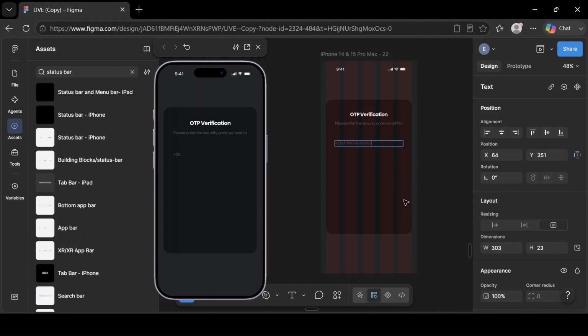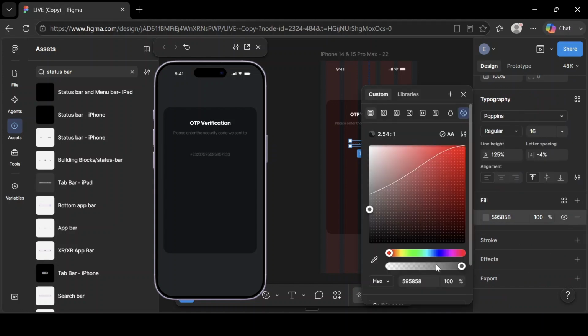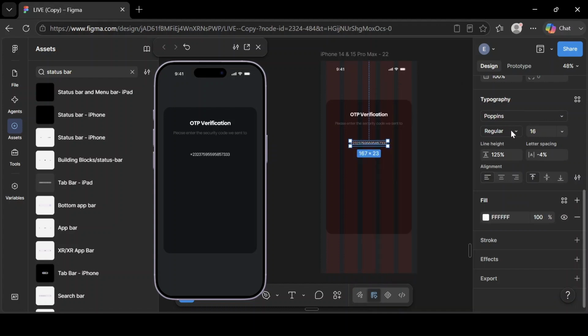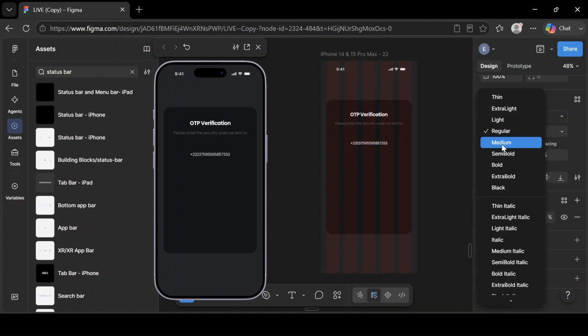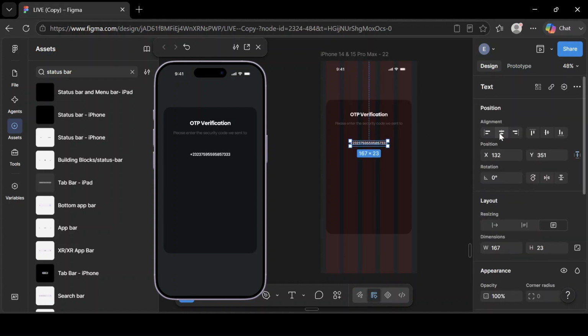Okay, something like this. I'll make sure I center that here and make sure the text is visible enough. So I'm going to change it to pure white, and then increase this and make it a little medium or something. Yeah, I think this is perfect. Okay, I'm just going to send it a little up this way.